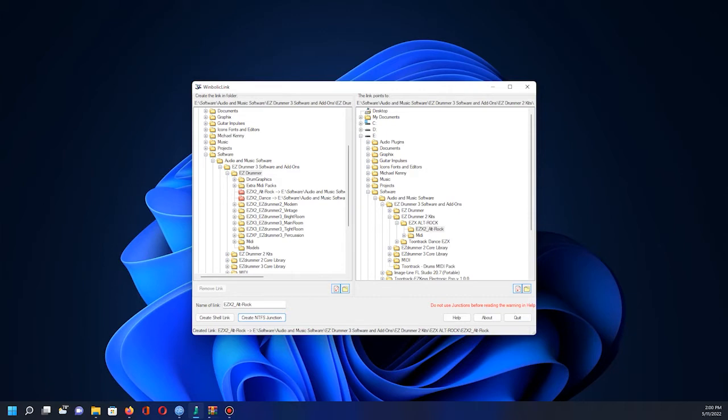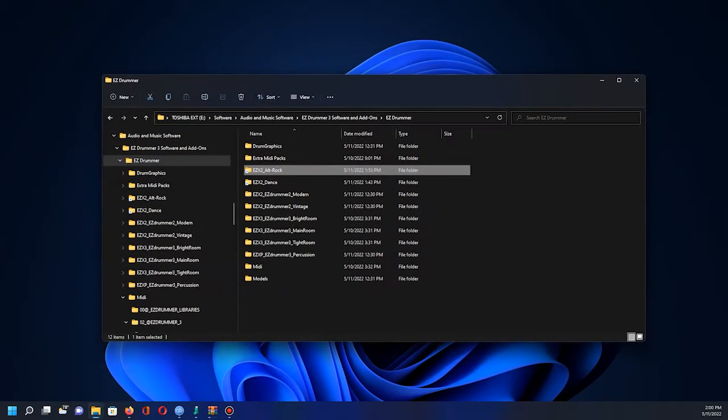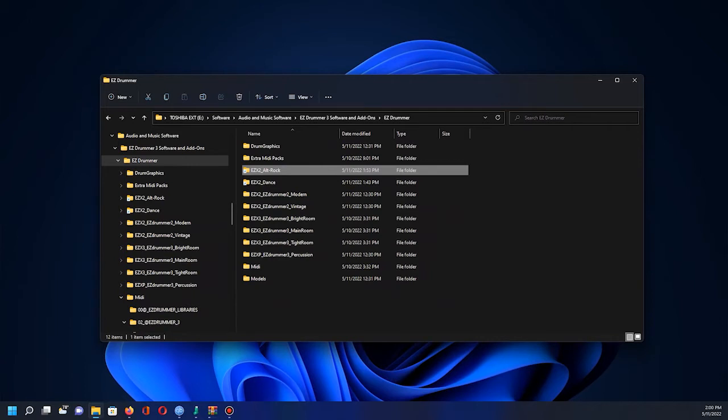So, I can show you that this right here is what your main folder is going to look like. This is EZDrummer 3. When this first installed, all that was in here was these EZDrummer 3 files: Bright Room, Main Room, Tight Room, Percussion. That was it. Inside of there, you also have your MIDI folder.